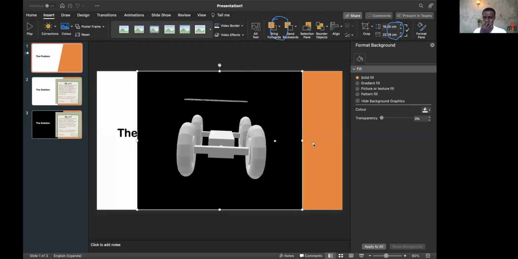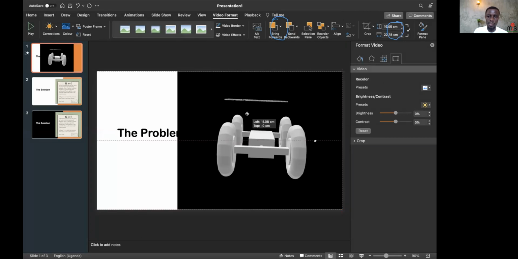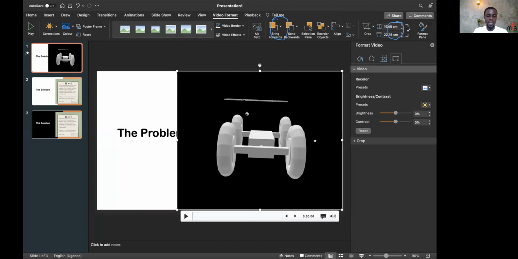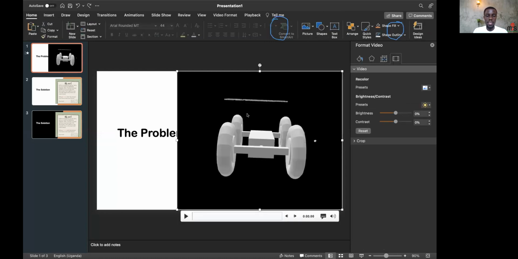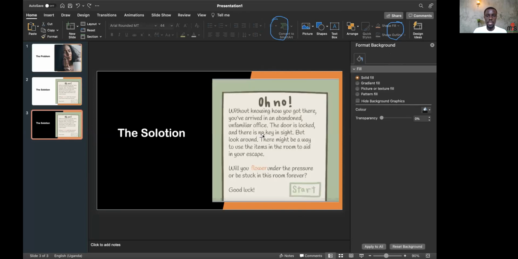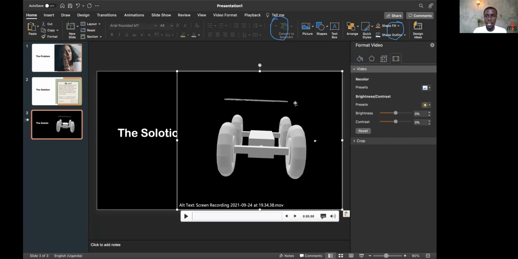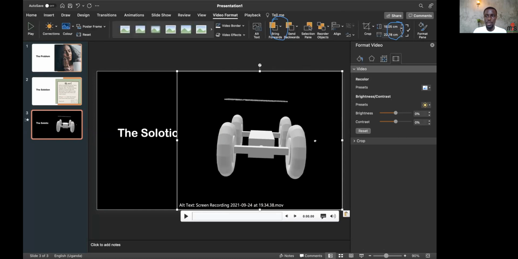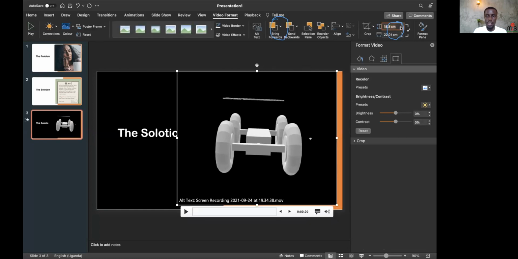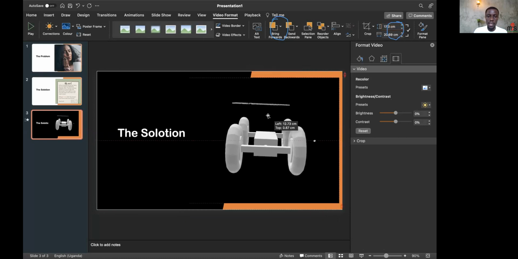So this is now maybe my solution page. I can put my video here. Sorry. This is solution, so let me have it on this slide here. So I just insert my video here and then I reduce the size. We can always go to video format to reduce the size of the video from here. Let it be the same size as the pictures as well, something like this.